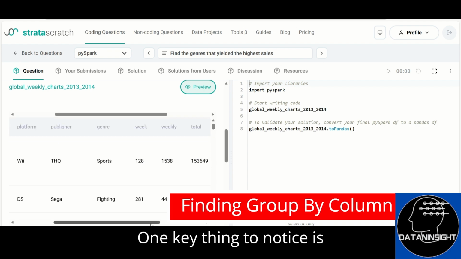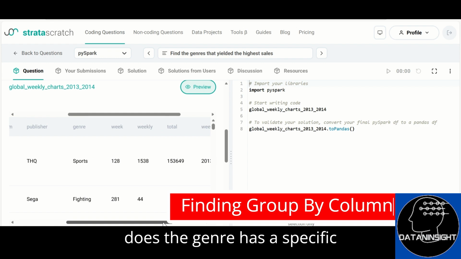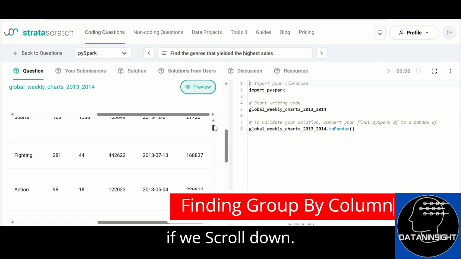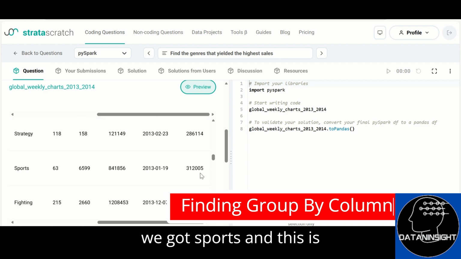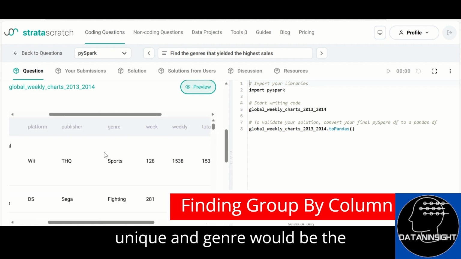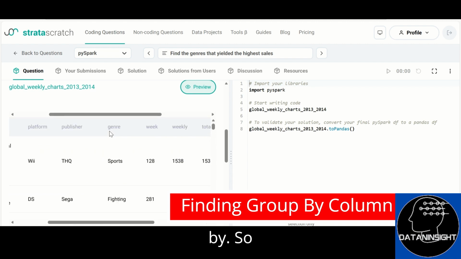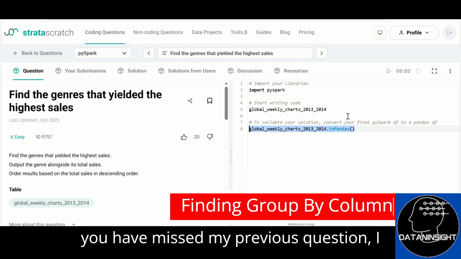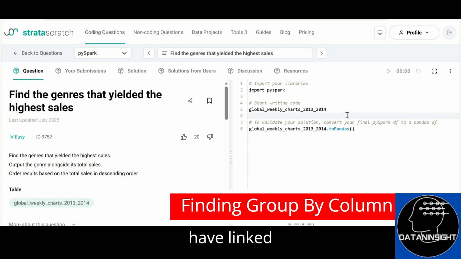One key thing to notice is, does the genre have a specific ID, or is the ID different as per the new entries? For sports, it is given as 21726. If we scroll down, we got sports and this is 312005. What does that mean? ID is unique, and we group by genre. This question has been asked in Spotify and Audible. If you have missed my previous question, I have linked it. Go through it first so it helps you.